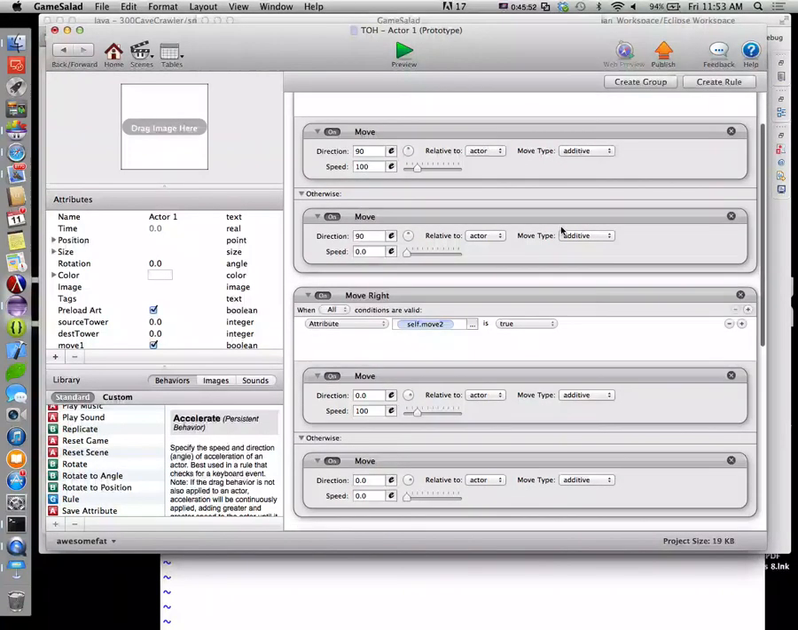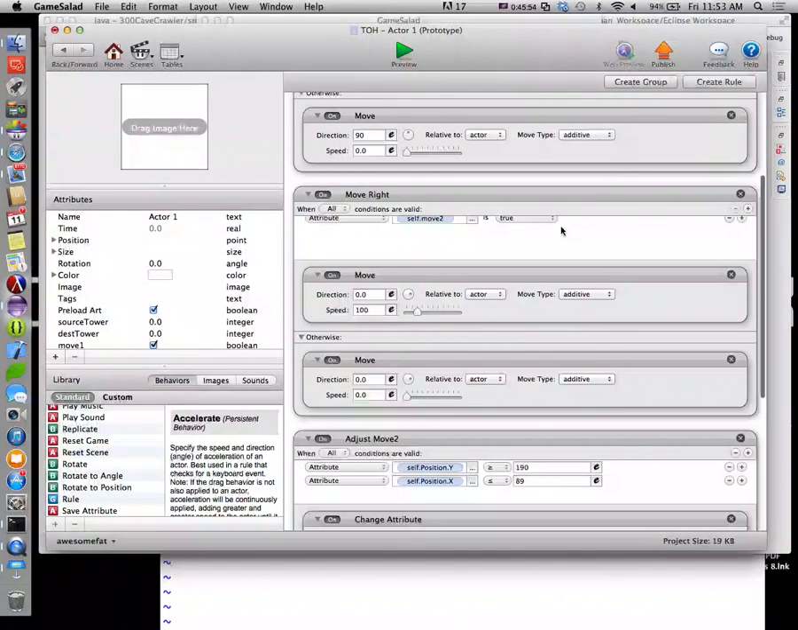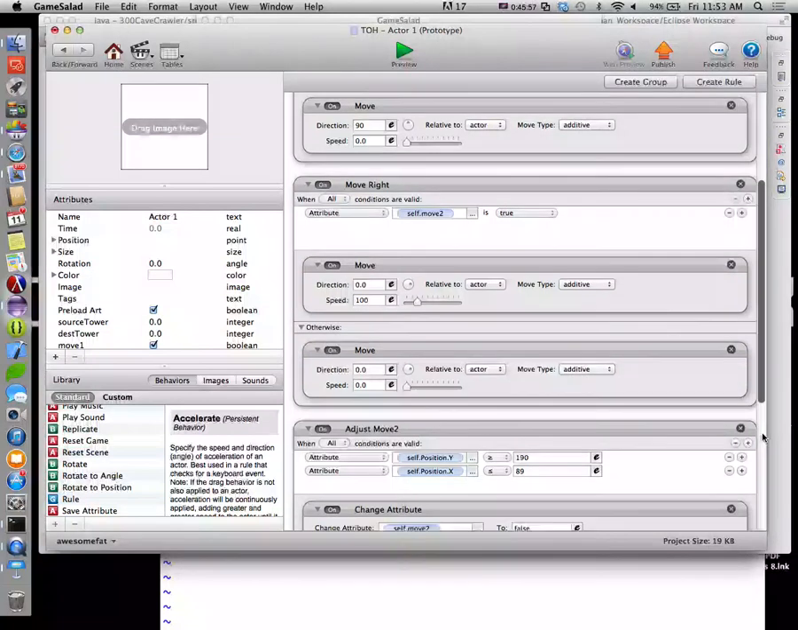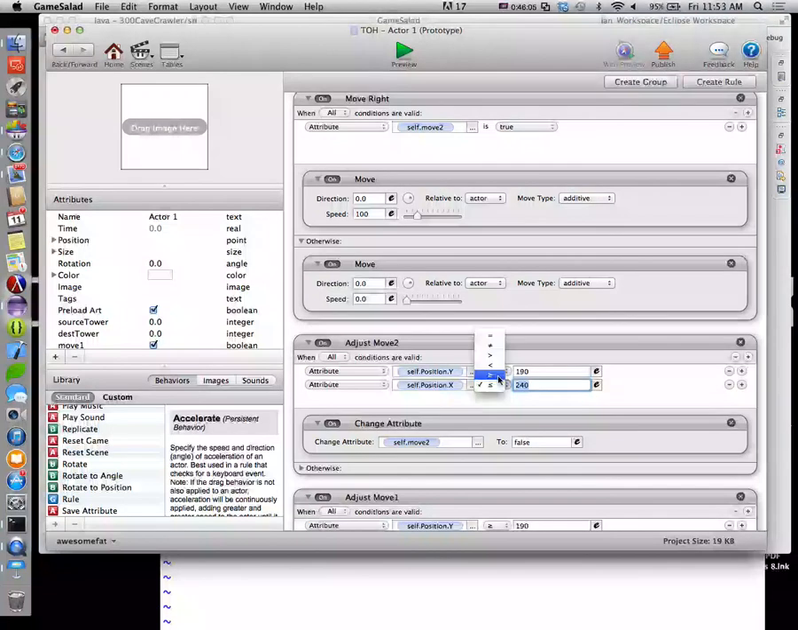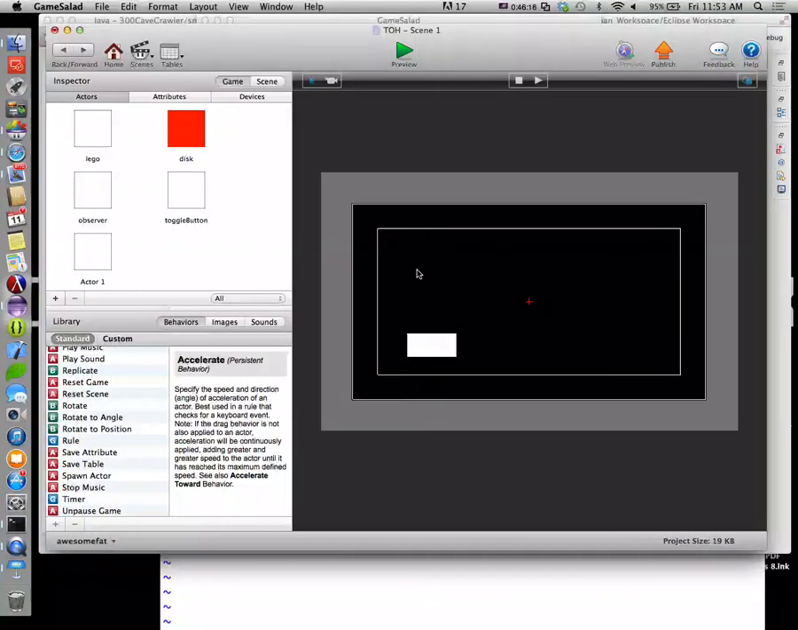What do I have it written as? We need to change, adjust move 2. Just move 2 says your y is that position. Oh, we want to say greater than or equal to 240. As soon as it hits 240, set it to false. That makes it not go to the right anymore. Okay? So this guy should take off until he isn't allowed to go on move 1 anymore. Then move 2 becomes true. Take off until he's not allowed to go anymore.